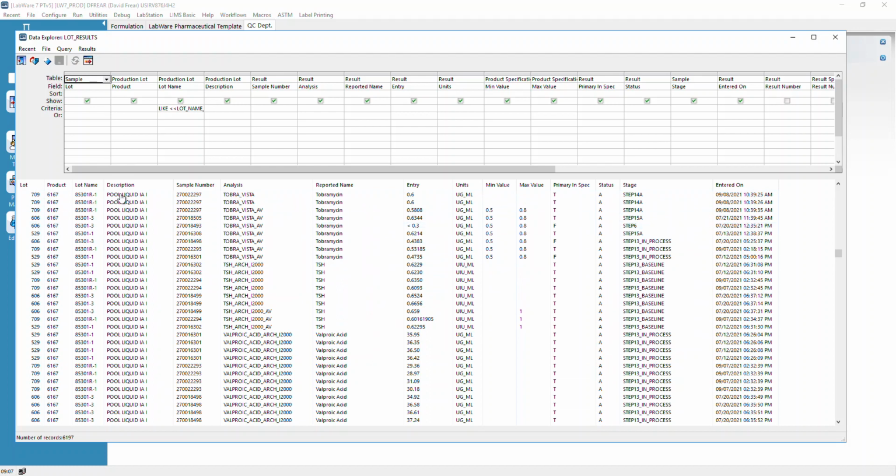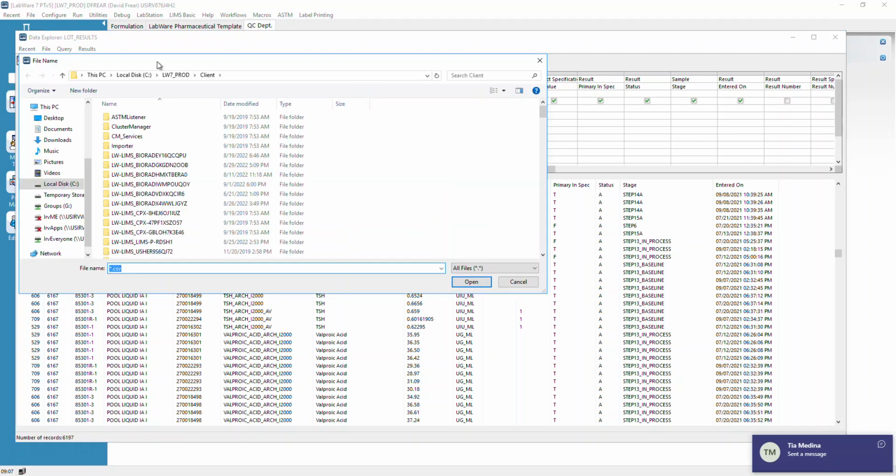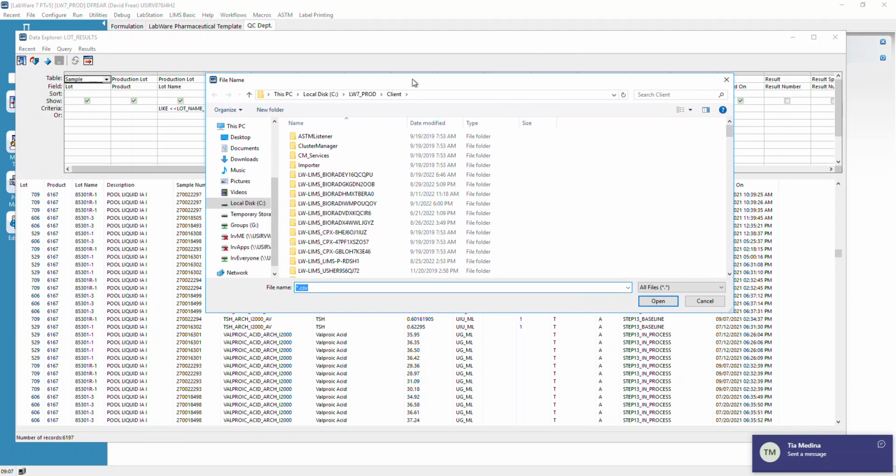And to export this, we need to go up here to results, send to Excel. Okay, now this is the tricky part. There's a couple tricky parts here. Notice that this is going to LW7 prod client. Do not save there. You will never be able to get to that.